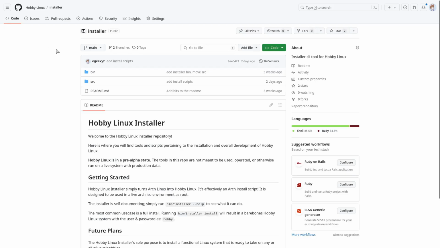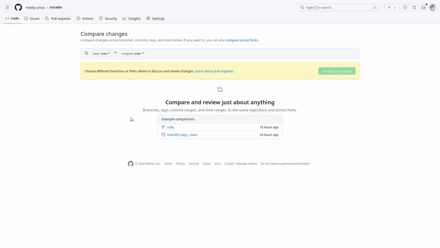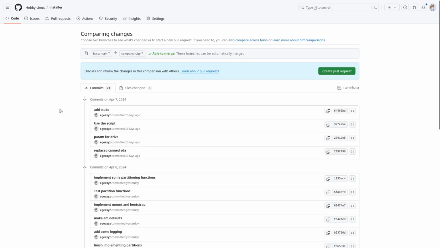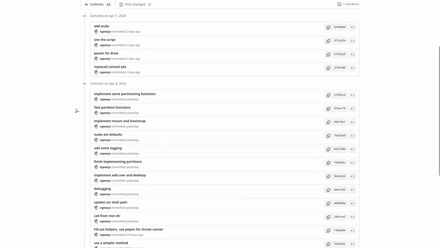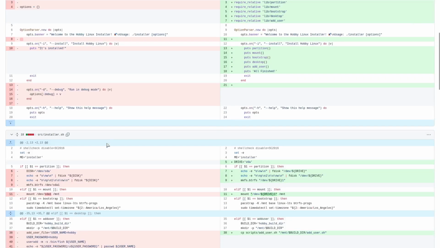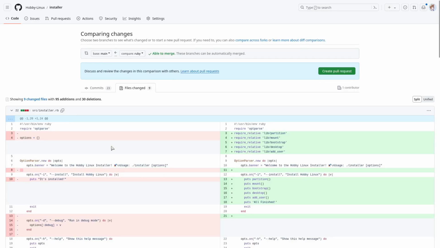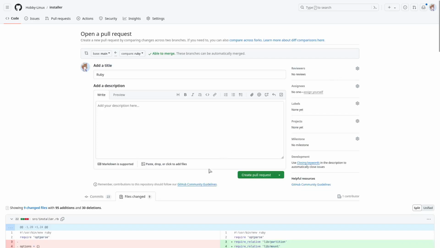So what I'm going to do is create a brand spanking new pull request, comparing my Ruby branch to the main branch. These are all my commits. We're going to squash these at the end because we don't need all of them. We've made 9 changes, and I'm going to go through each and every one of these, and I'm going to roast my own code. Ruby roasts. No, I'm not going to call it that. I might change my mind halfway through the video anyway.